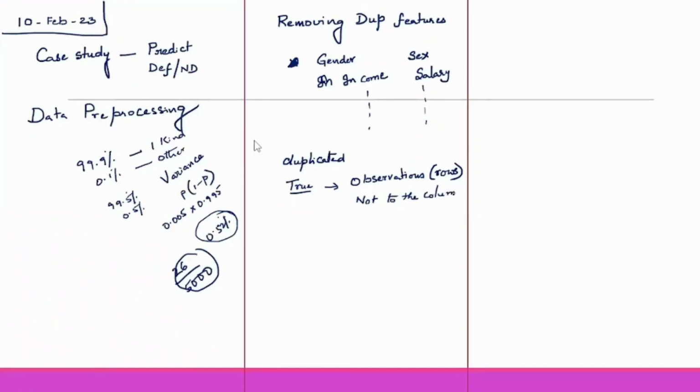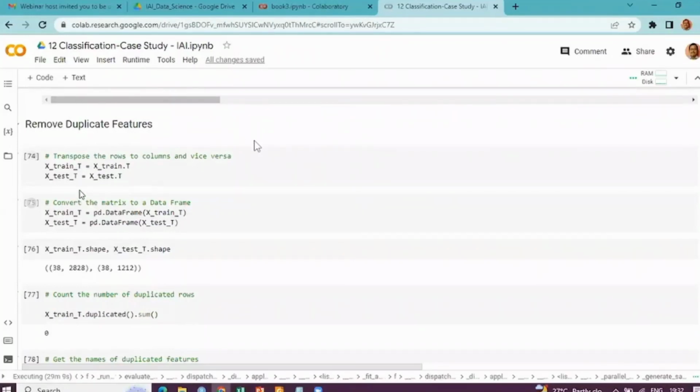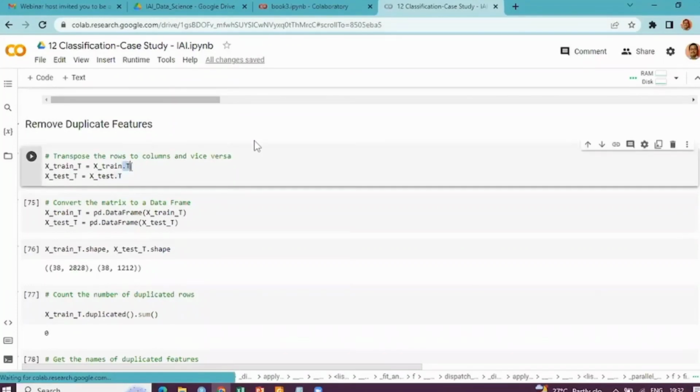Duplicated is a very good function. If you really want to remove the duplicate rows in the data, you can use this function called duplicated. But here my objective is to remove the columns which are duplicated, the features that are duplicated. That's the reason we transpose. Dot T is nothing but you transpose the training data. Transpose means you are making the rows as columns and columns as rows.